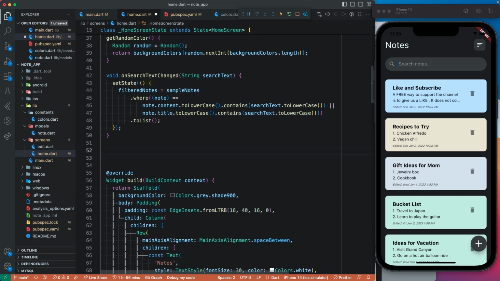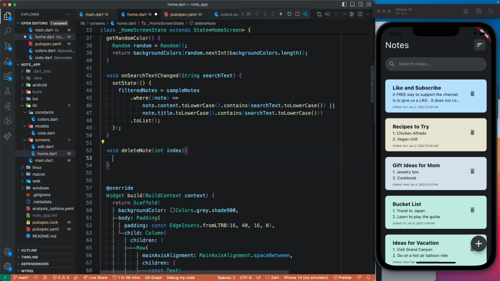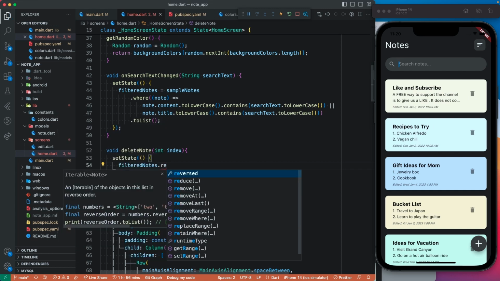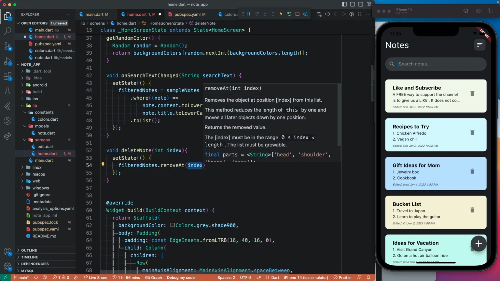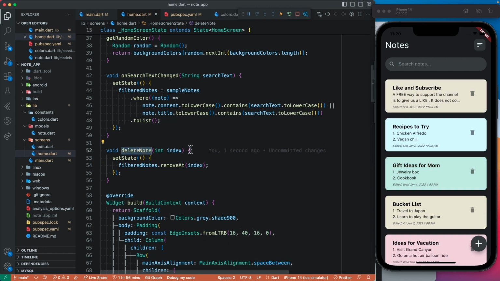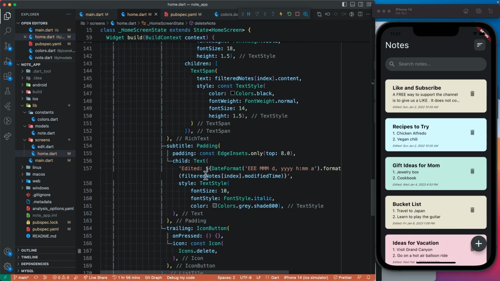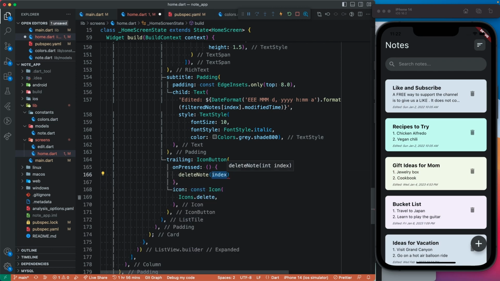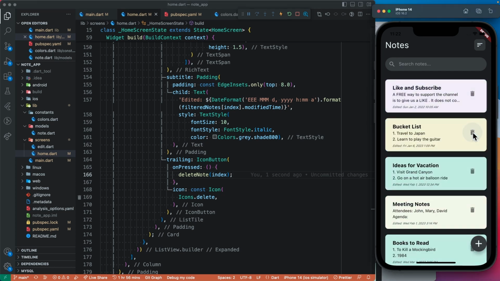Again, we'll come here, add a function, delete note. It will take an index as parameter, the index of the item in the list, then set state, and inside of the set state, we will call filtered notes and use the removeAt function and pass in the index. This will remove the item at the specified index in the list. Now we can go down in the onPress callback of this trailing icon button and call delete note and pass in the index of the current item. If we come here and click this trash icon, it will delete this note in the list.